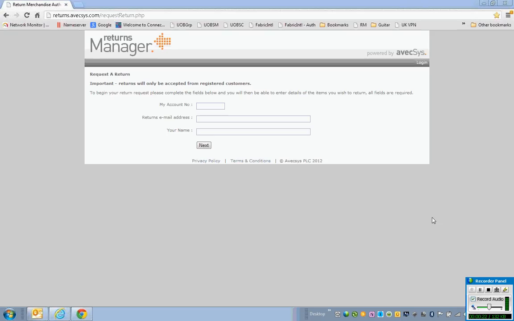outside the warranty period. So before returning a product or products, I first need to create a return request using the page you can see here. I enter my unique account number, I enter my email address, and I enter my name.